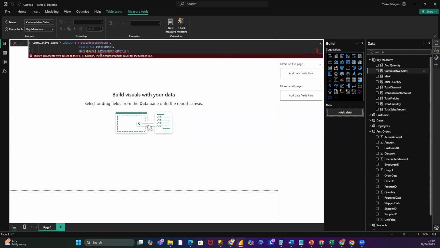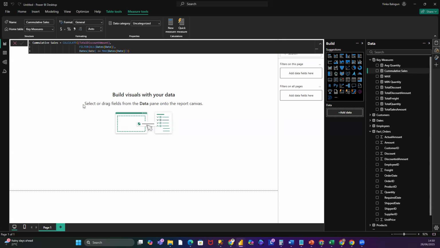No. Why? Too few arguments. This is my first parameter, and this is my second parameter. Oh, okay, I know why. I'm supposed to close that bracket first. And yeah, I'm good now. Okay, I can say it's good now.